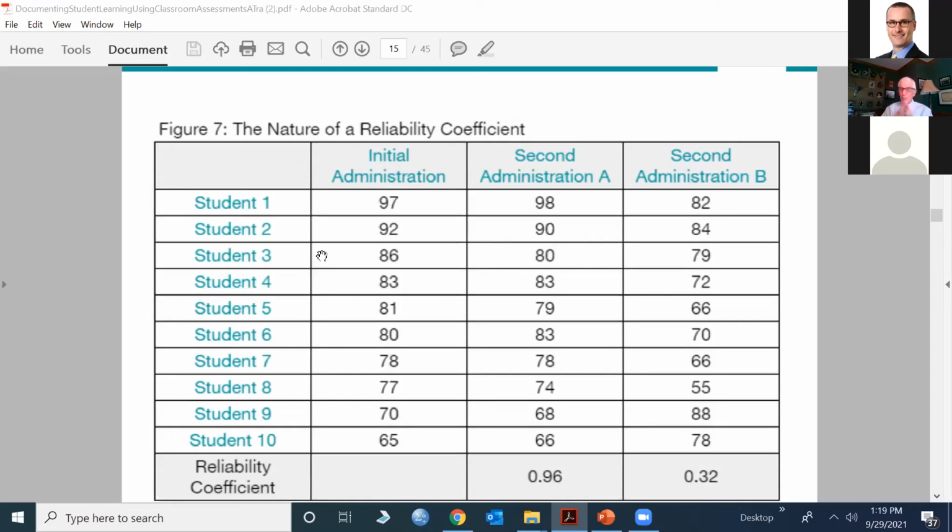That sounds kind of crazy, but actually, here's the theory behind it. Let's take this example here, figure 7. Got 10 students, and they take the test that's been designed. First student gets a 97, second student gets a 92, third student 86, so on and so forth.